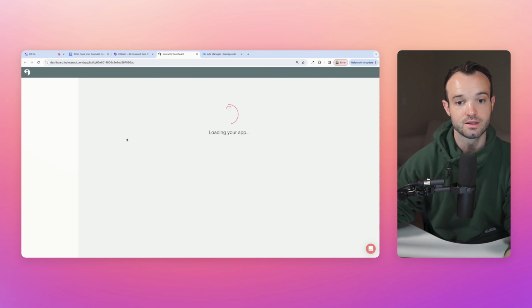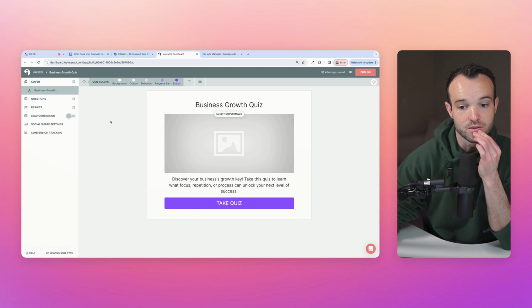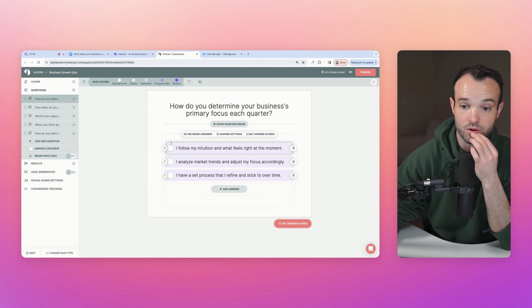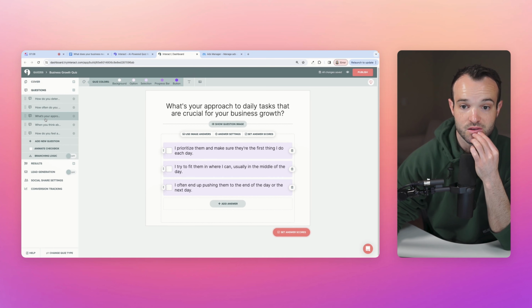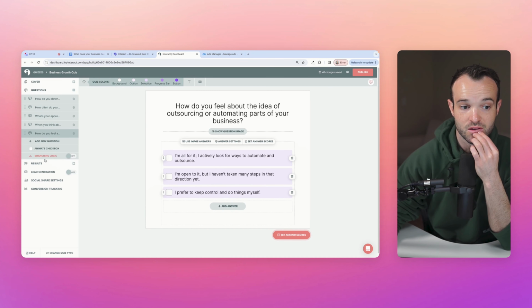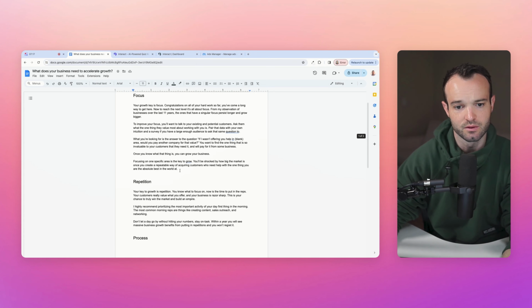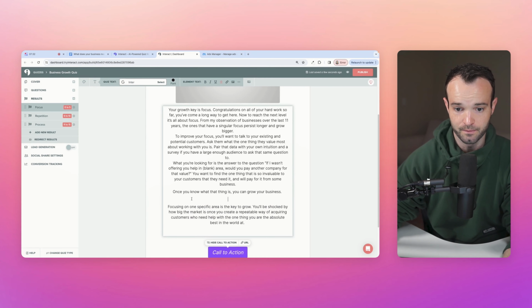So view quiz. Let's take a look at what we've got going on here. Business growth quiz. Pretty solid. How do you determine your business's primary focus each quarter? Okay, that's cool. Nice. Very cool. Oh wow, it got my whole result in here, but I think on that first one it did cut off the last piece. I'm just gonna add that back in.